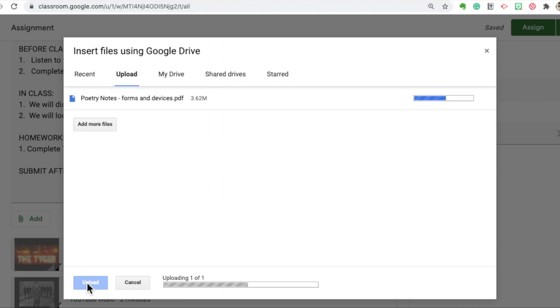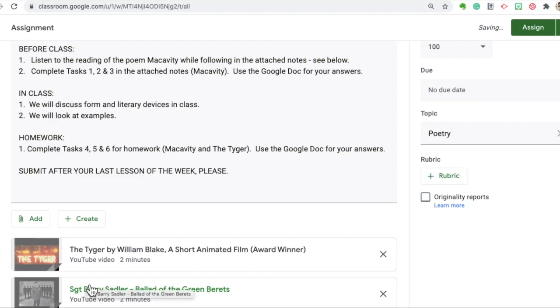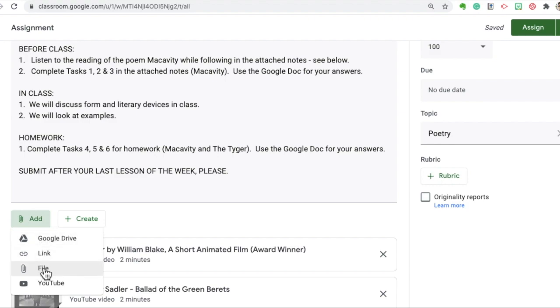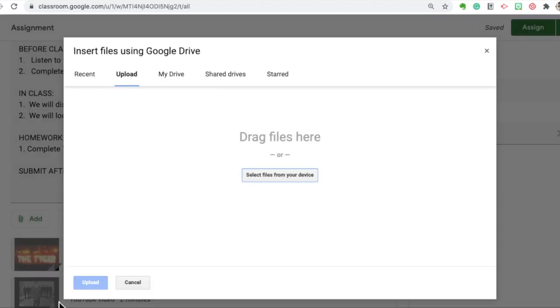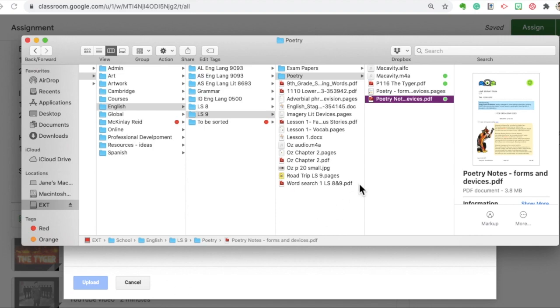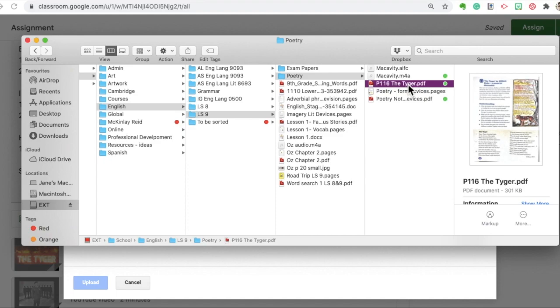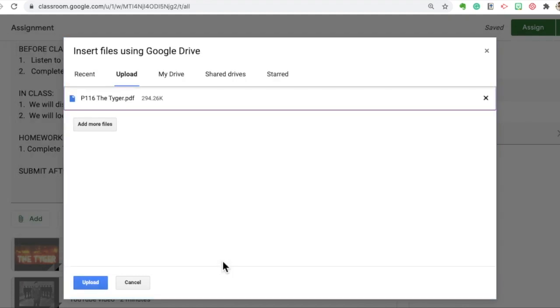Once that's uploaded, I'm also going to include a scan of their textbook because I believe not all of them have textbooks, which is quite ridiculous. But anyway, I'm going to add, and that's also going to be a file. And once again, I am going to my folder with the poetry notes. There we are. That is the Tiger poem and the work, or rather the tasks in the textbook. I'm going to drag that there, and I'm going to add more files.